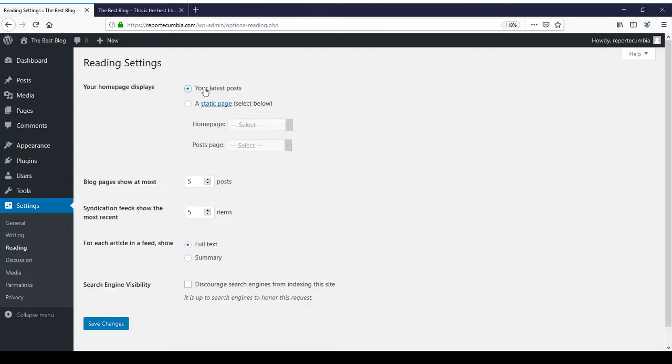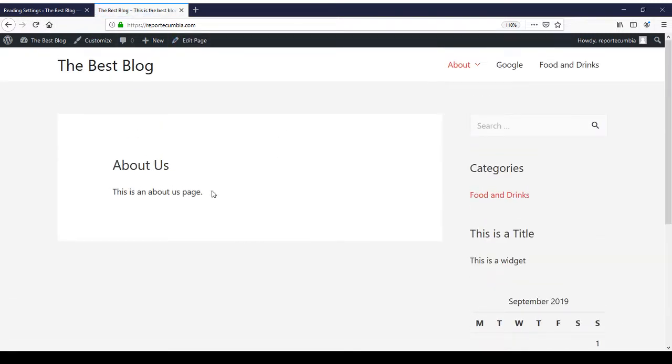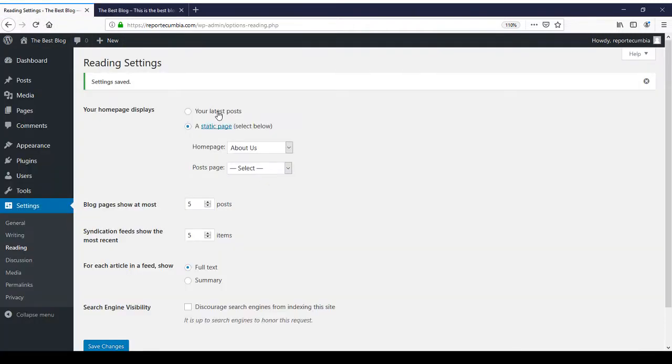You're able to select what your home page is going to show, whether you want to show your latest posts or you want to show a static page. So if I wanted to put the about us as a static page and then I save changes and then I refresh our home page over here, it's going to give me a different home page now. We're going to keep that as your latest posts though.